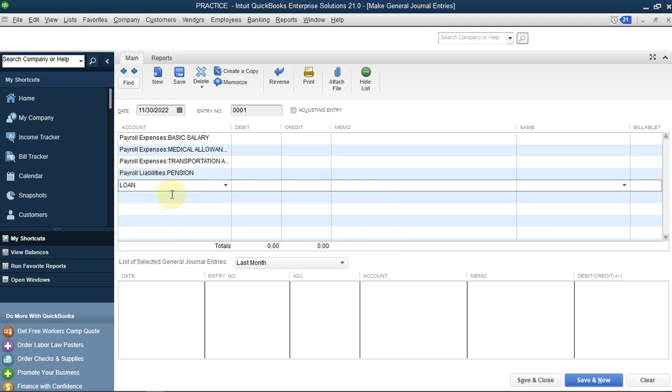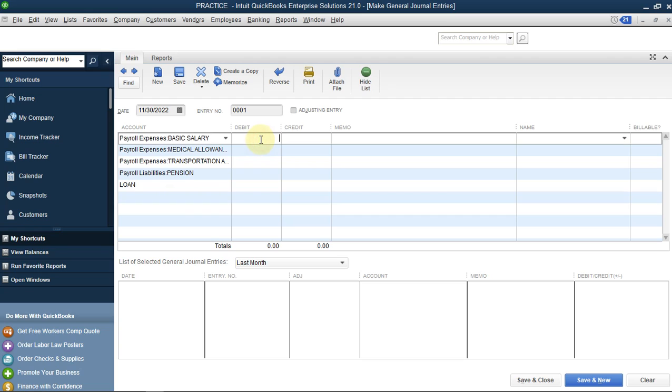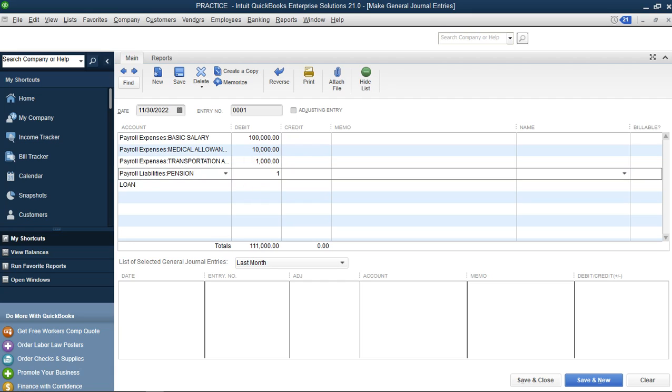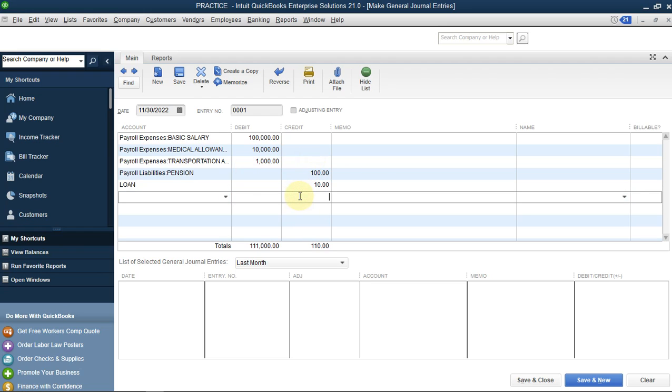Okay, then the basic is 100,000, the medical allowance is 10,000 for Abdul Fattah Muniru. The next one is 1,000, is 100. Okay, this is a liability account, so it has to be here. 100. This is also an asset account, but it is a repayment of loan, so it has to go through the liability side.